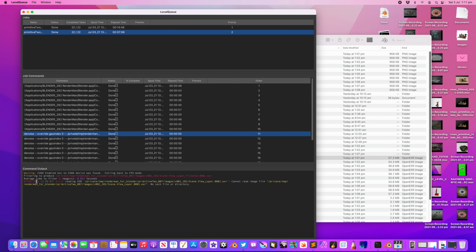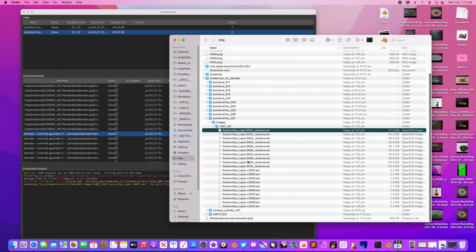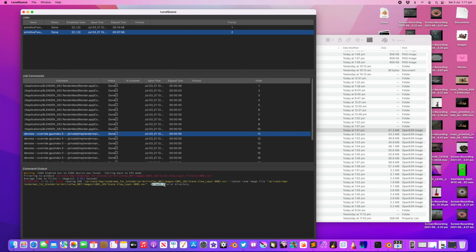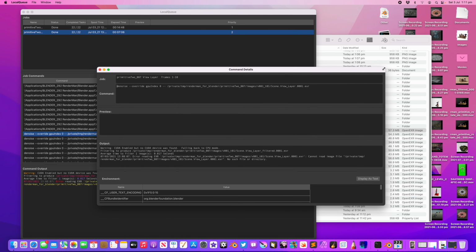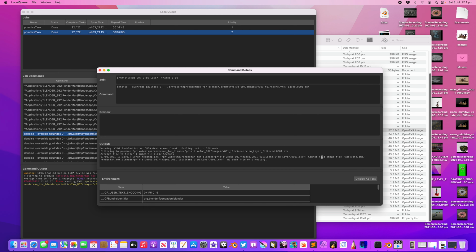Yeah, with the denoise, it's actually complaining. CUDA enabled, but no CUDA device was found. Okay, my iMac M1 doesn't have CUDA, so I don't have fast denoising, so I need to use the CPU. Which means this doesn't work, but it's also complaining, okay, no such file or directory. Okay, this could be a bug. Pixar developers probably need to fix this, but it's complaining that it couldn't read the image file, blah blah blah, no such file or directory.